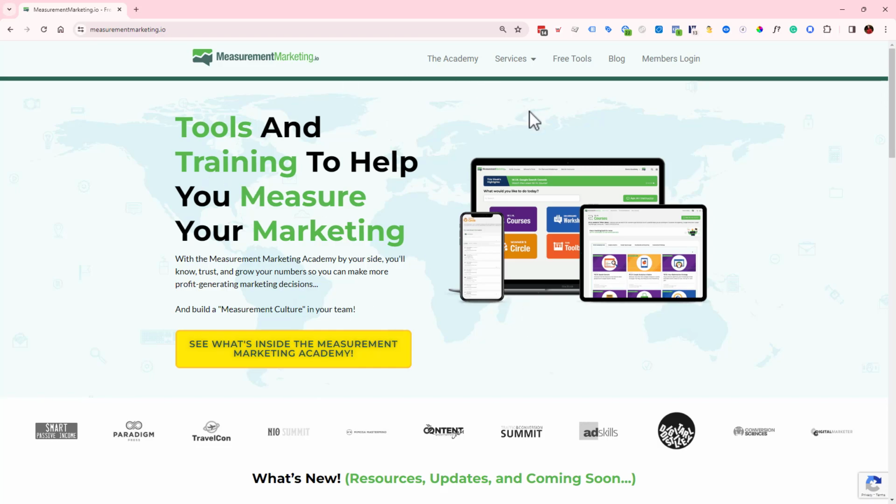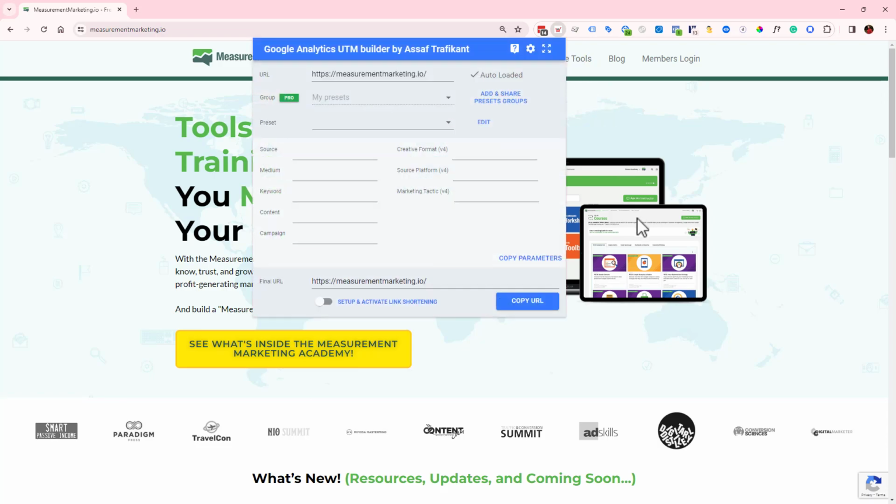So here we are inside of our Chrome. The very first Chrome extension, which is absolutely a crowd favorite and something that we use consistently, is called Google Analytics UTM Builder by Asaf. Basically, whatever URL you are currently on, or whatever URL you paste in, you can very quickly create UTMs.